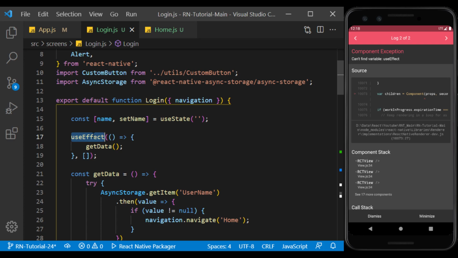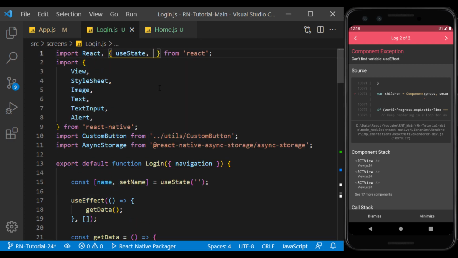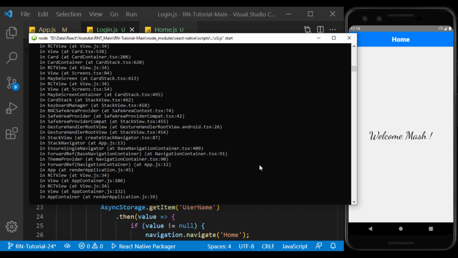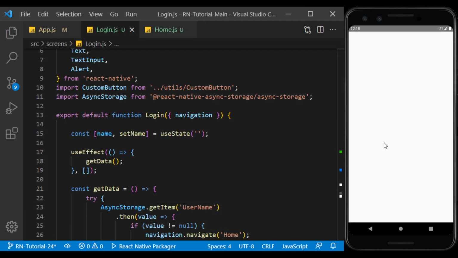I import useEffect on this page to fix the error. As you can see, when the login page opens, we will be redirected to the home page because we had already entered the name. I will refresh the app once to make sure this process is correct.